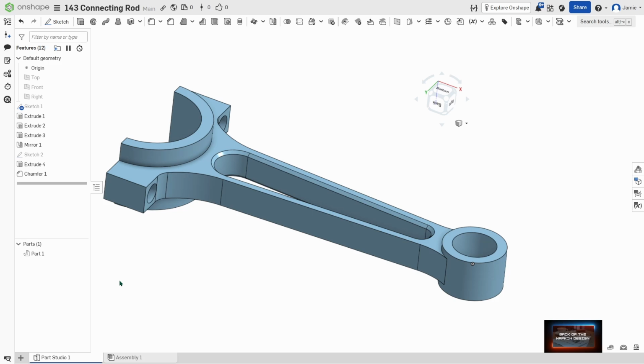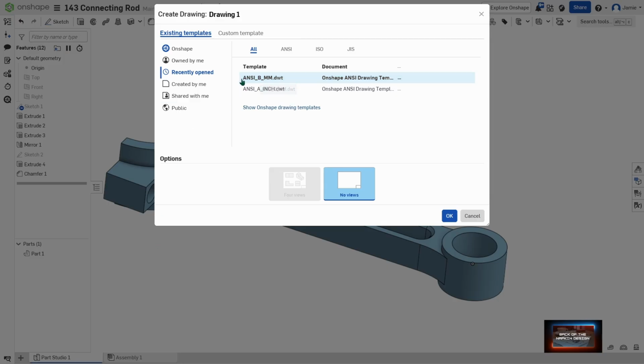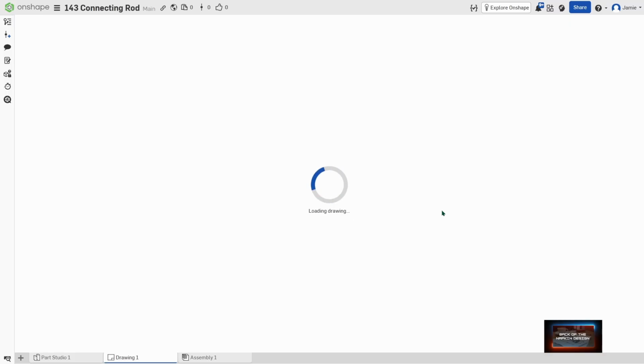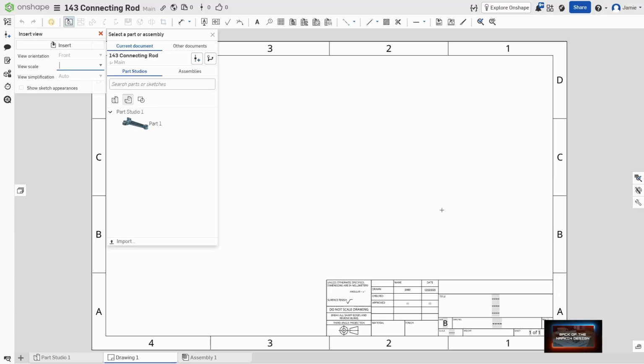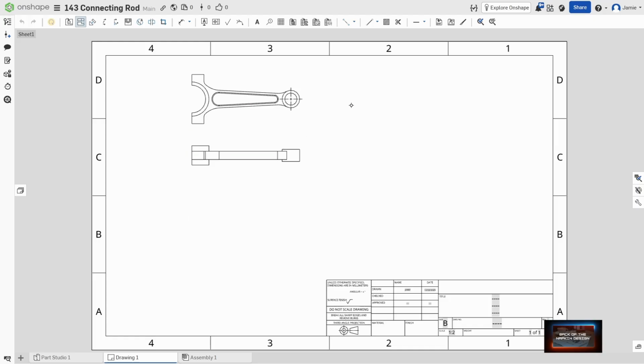So if we want to draft this, make a drawing, we need to go to Insert New Tab, Create a Drawing, ANSI B millimeters. Okay. All right, let's click on our part, and we're going to position our part here. That's kind of like our side view. We want this view, and we want a section view. So I'll show you how to do that.